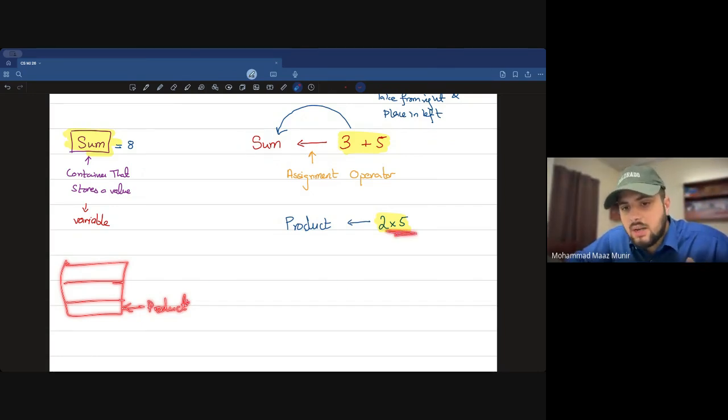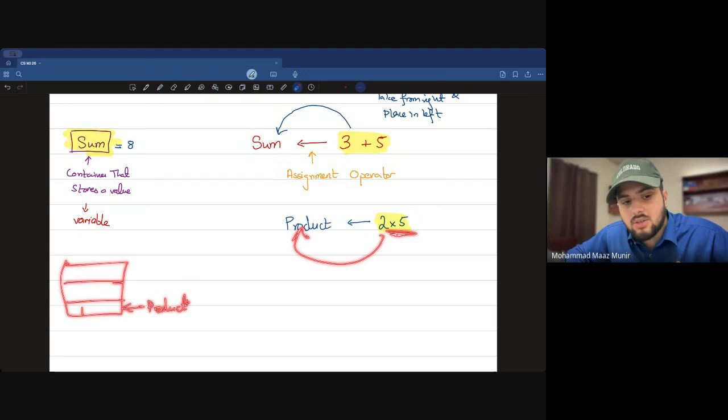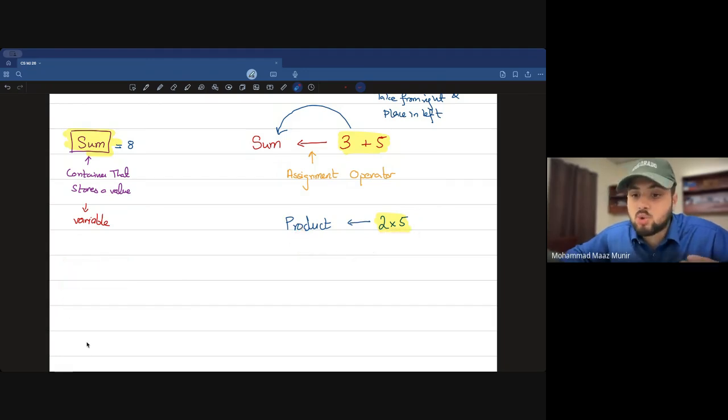So now when I do this calculation of 2 into 5, the answer is going to be taken and placed into this product variable. This means that the value is going to come up here. So I'm going to get 10 up here. And now this is permanently stored in my memory. So whenever I want to store something, or keep it, or give it a name, we create a variable.